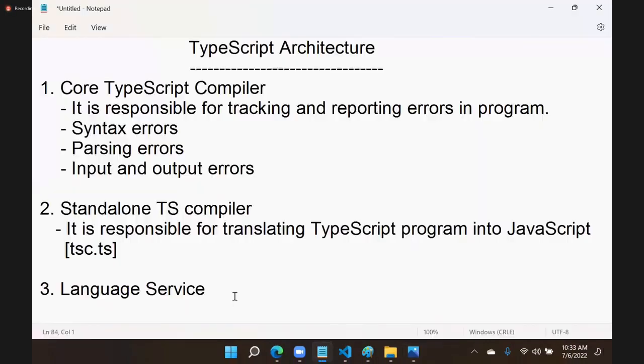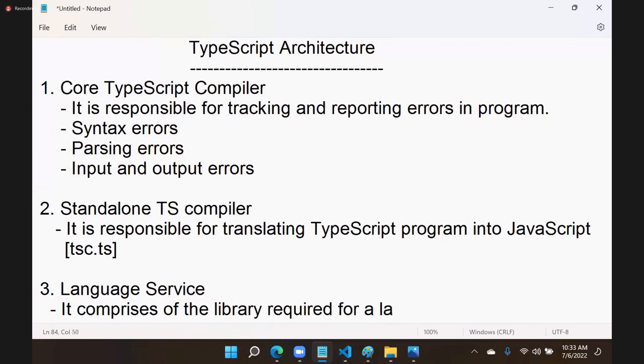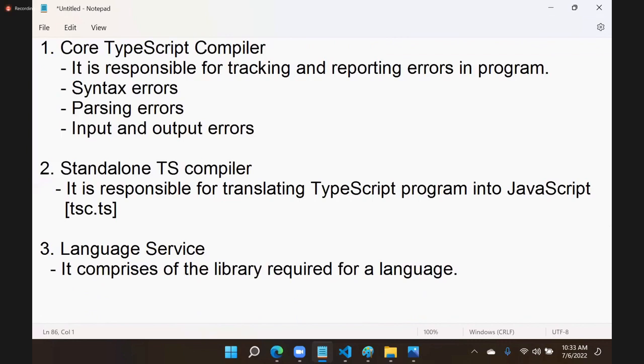So what is the purpose of the language service? It comprises the library required for a language. Whatever library is required for a language is defined in the language service. So we have the TypeScript compiler, we have the standalone compiler, and we have the language service.